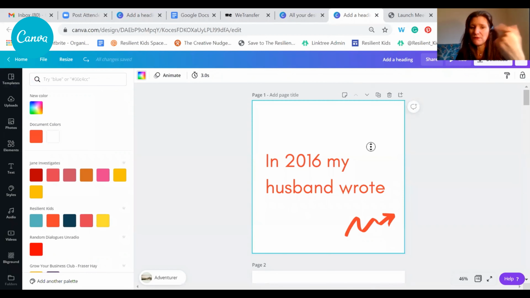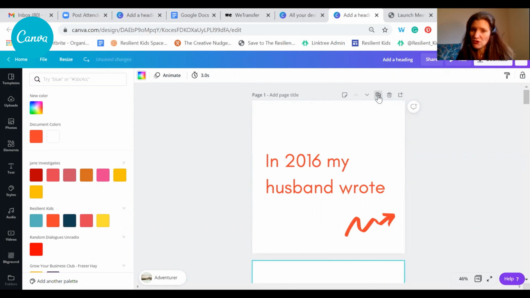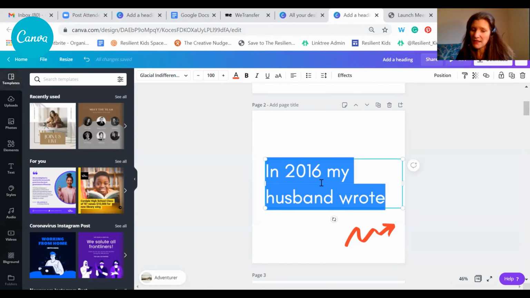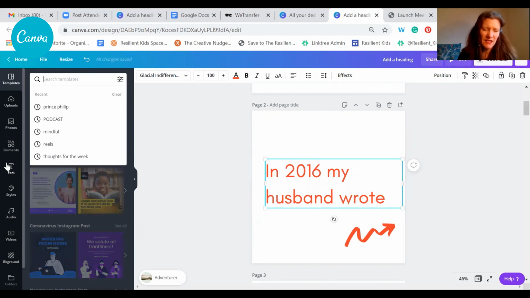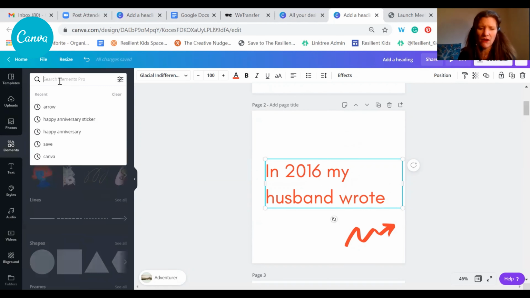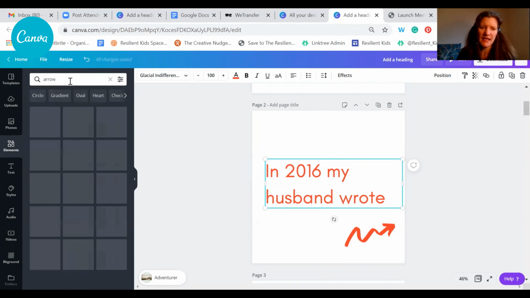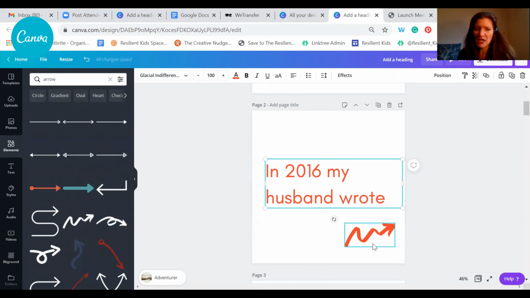All I did was, I'll go back to the beginning. All I did was to add pages. You can add pages there, or duplicate pages. So you can duplicate a page, and then I highlight the text, delete it, and then paste in my next sentence. In the elements section, you can add in arrows. So you can type it down the side. It says elements. I just click arrow and add an arrow, and then change the color of the arrow.